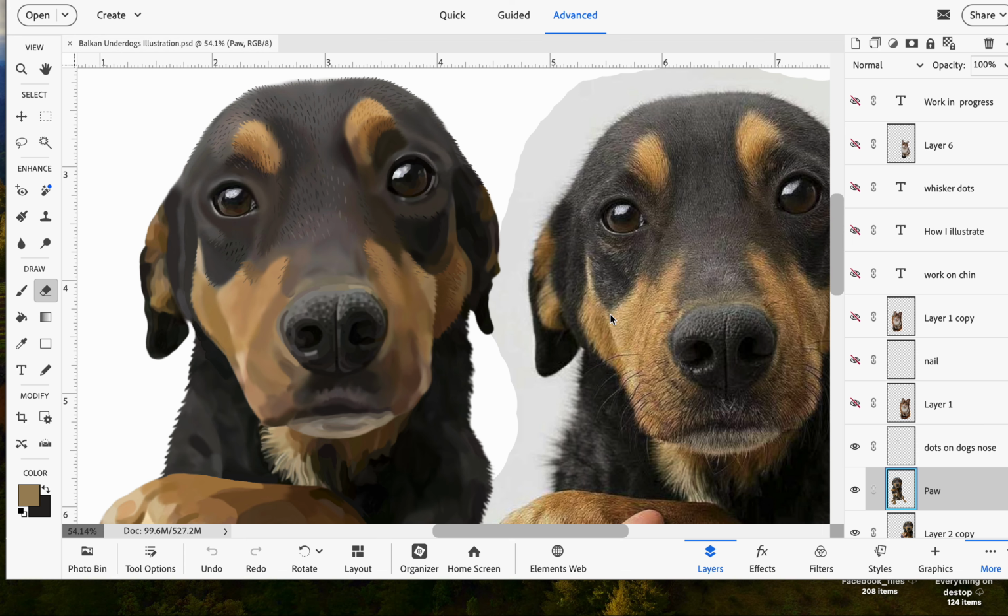Hello, I'm Nicola. Today I'm going to show you how to add texture to an illustration. So as you can see, I'm adding the fur onto here. I'm going to zoom in.